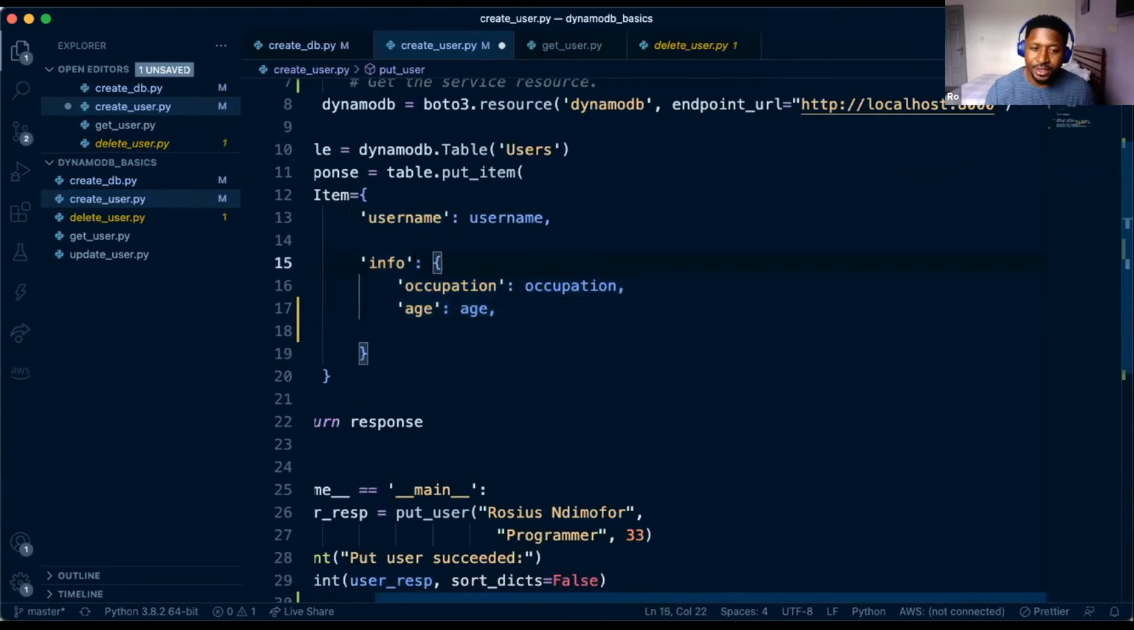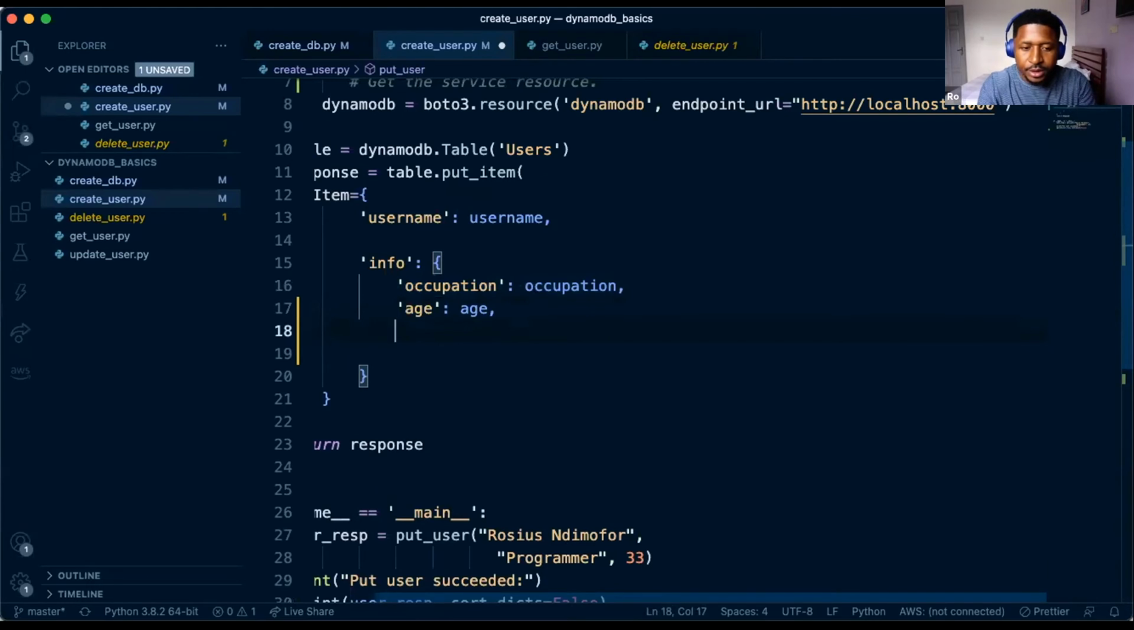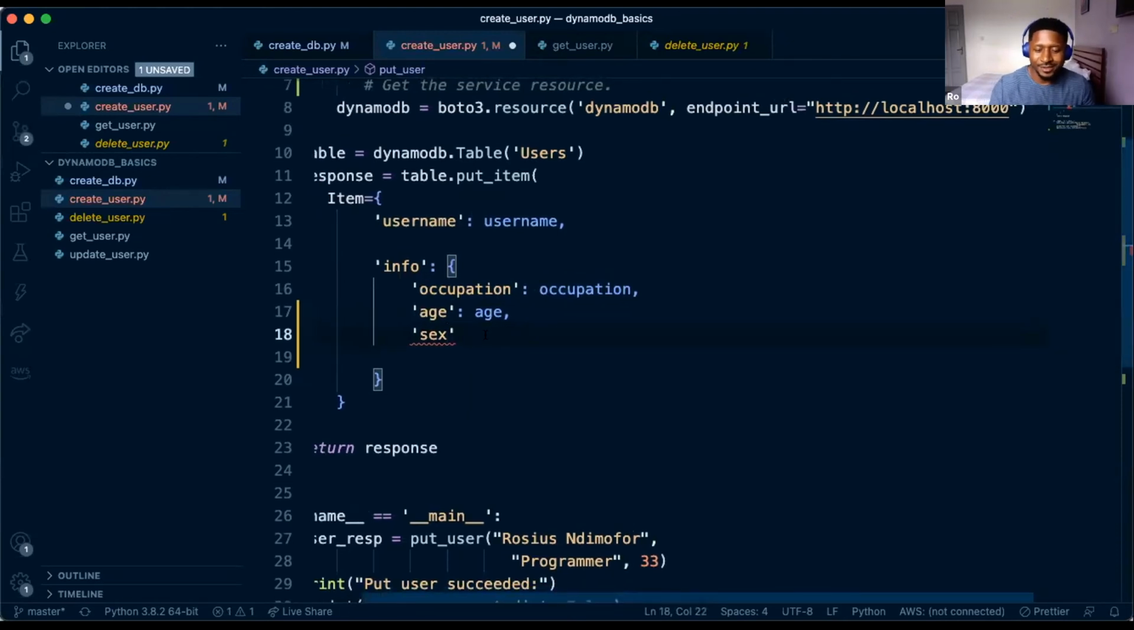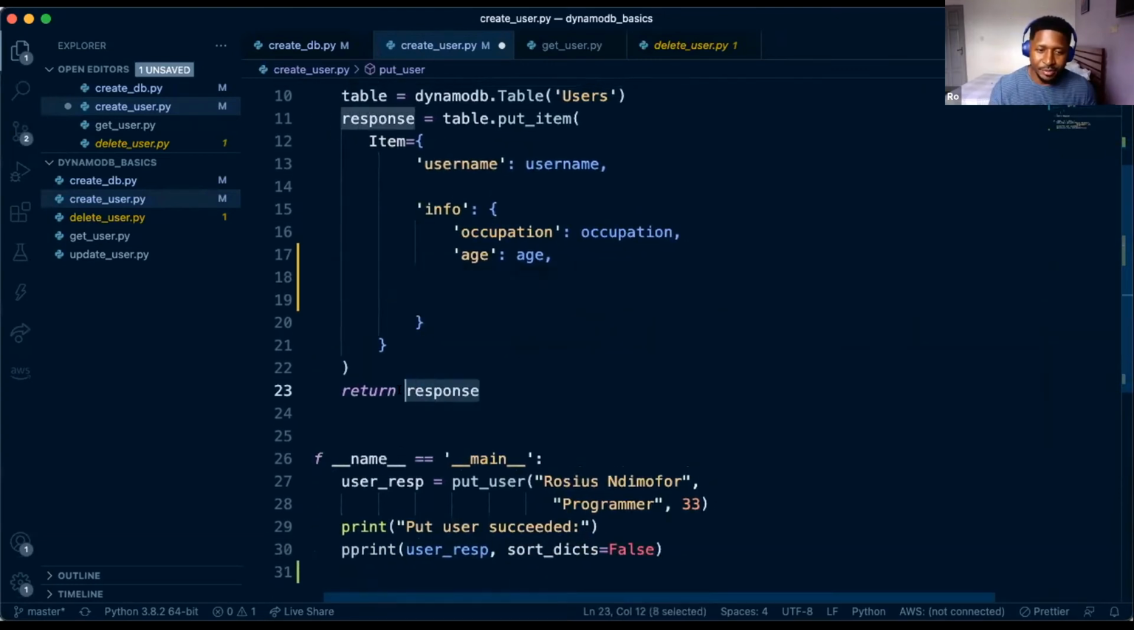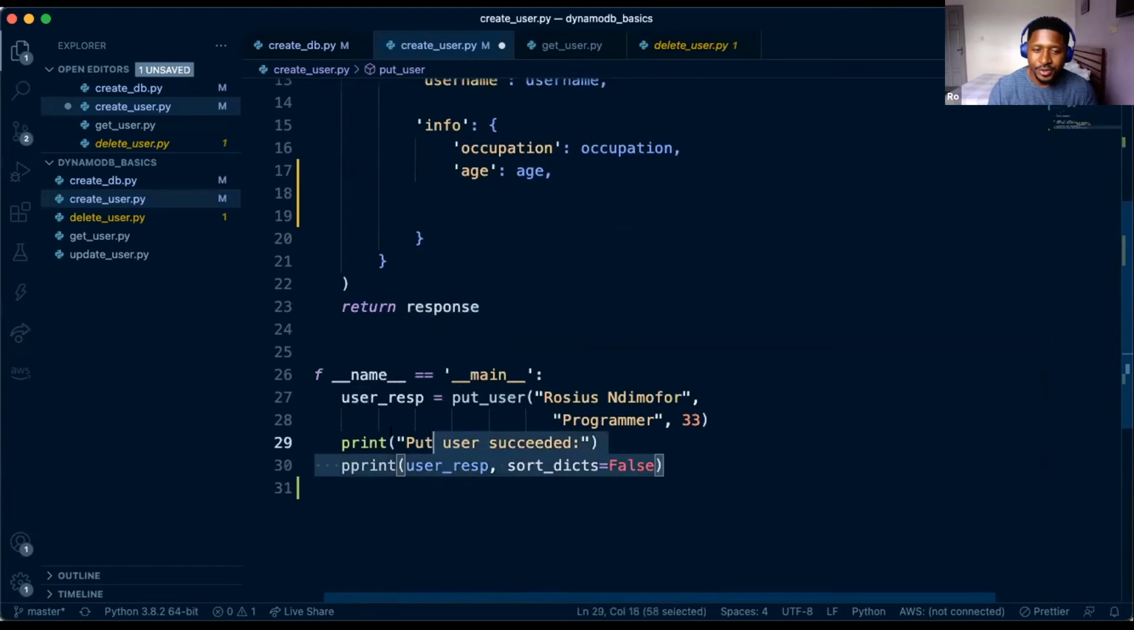So here I have an info object, which contains my occupation, my age, and stuff. I can actually go ahead and put in, let me say, sex in here. Oh, geez, really? Okay. Yeah, I can add in sex and gender and stuff like that. So when I do all of that, I then return a response and then I print out the response.